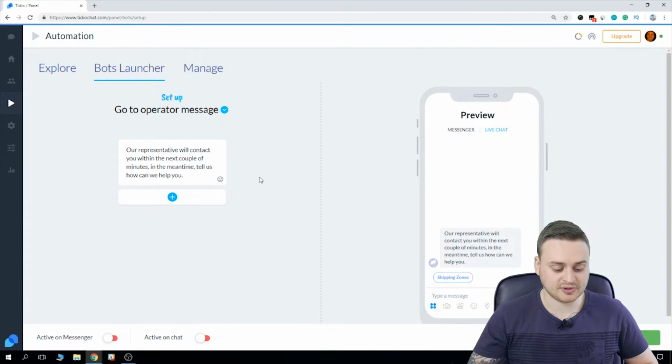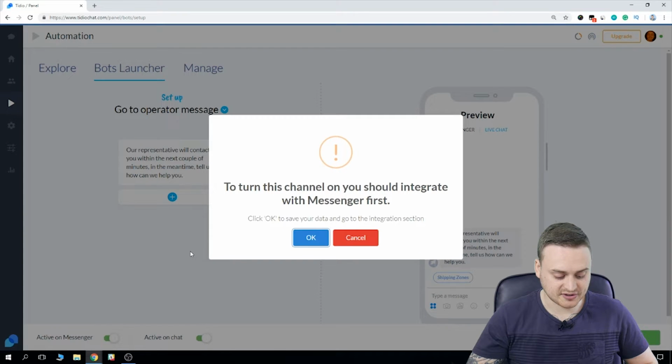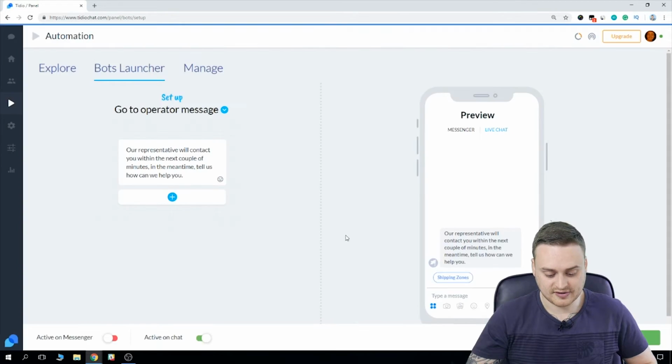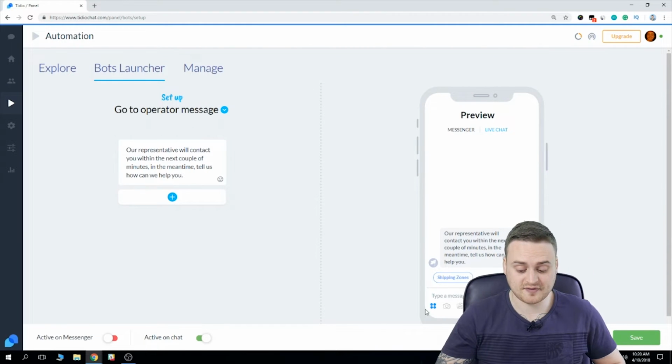So these are all fully personalizable, and I'm going to show you exactly how it looks on our store right now. I just need to toggle on this Active on Chat button. This will actually turn the Bots Launcher on. And as a side note, we can also toggle this on for Facebook Messenger if we've integrated with our fan page. I haven't done that, that's why I'm being prompted to do so. Also, don't forget to hit save when you're done.